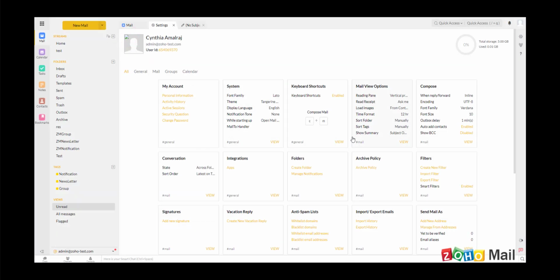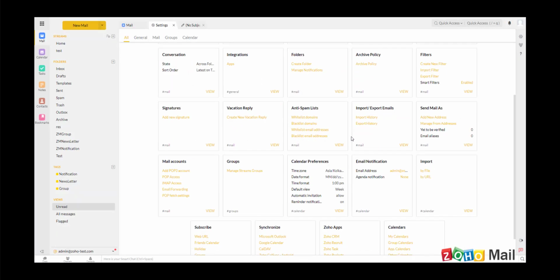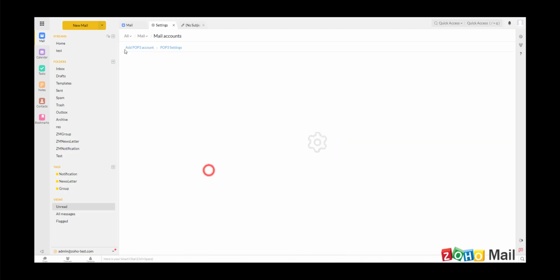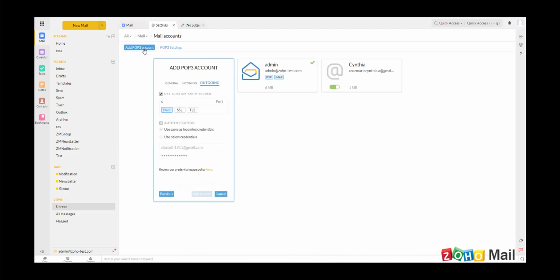The next option would be adding POP3 account. So if you have external addresses like Gmail or something like that, and if you want to bring that under your Zoho account, you can do it by adding the account as POP. So you can go to settings, mail accounts, and here you will have the option to add the POP3 account.